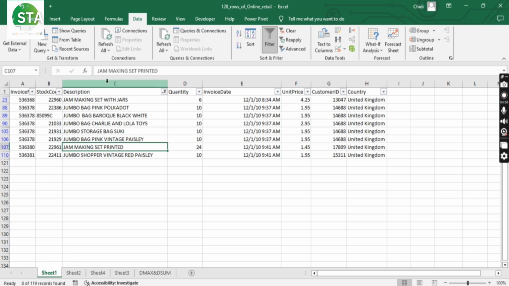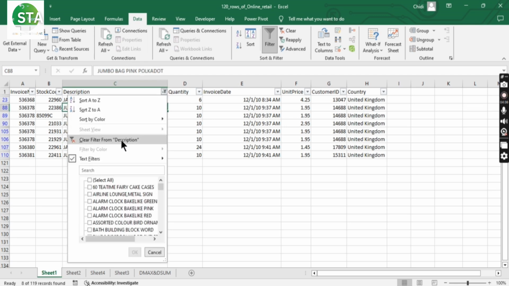Anytime you filter out data like this, you always look at the status bar. You confirm how many records in the entire data were filtered out. So as you can see, 8 out of 119 records are found where the description starts with J or begins with J. So you want to clear the filter.